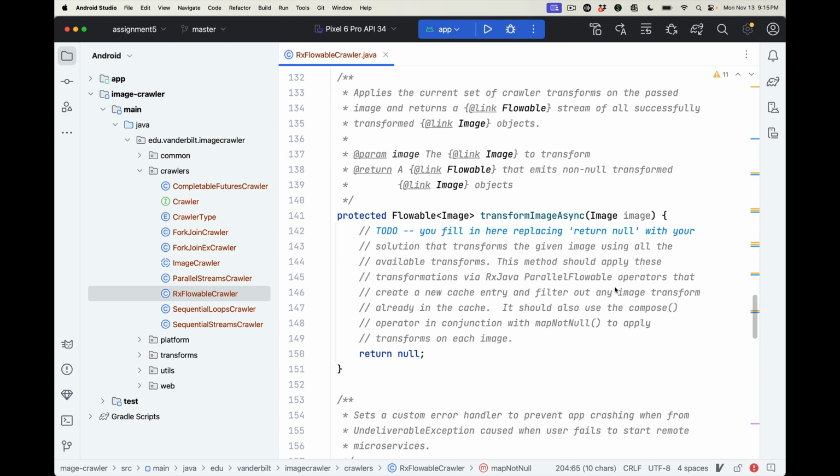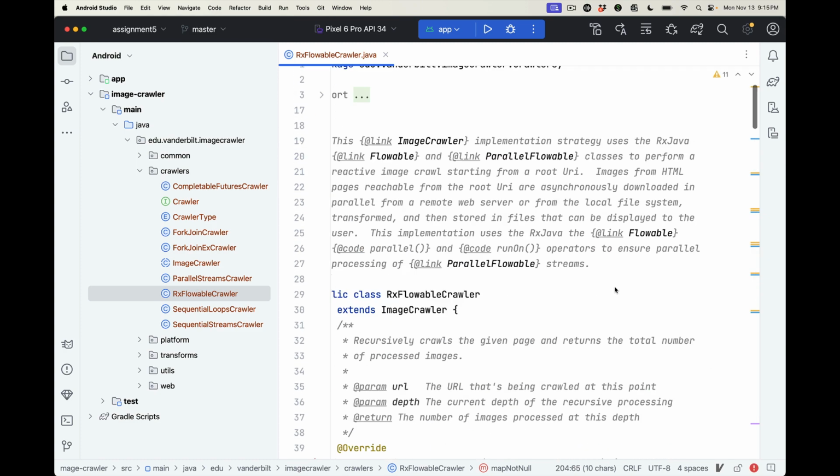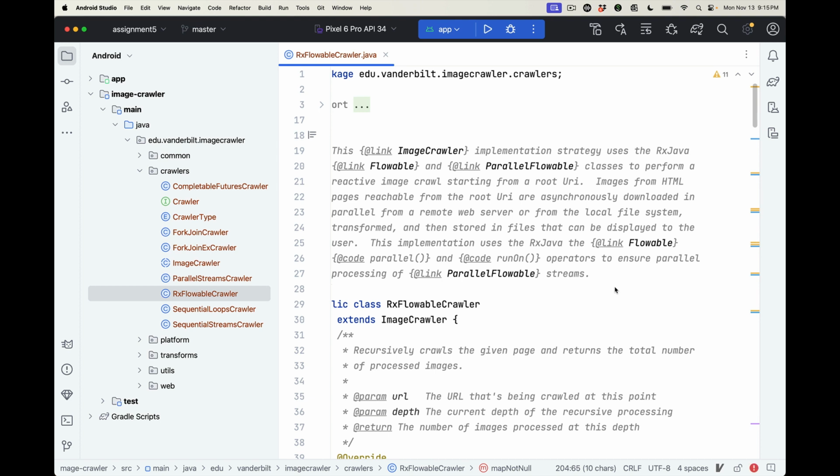In particular, it's important to take a close look at all the parallel flowable videos, because that will give you a better understanding of how those operations work and how to convert a flowable into a parallel flowable, and then from a parallel flowable back into a flowable. So make sure you watch the videos, make sure you post questions on Piazza, and come in to office hours if you have any questions.